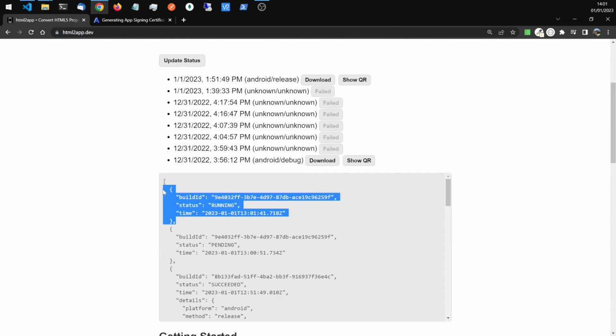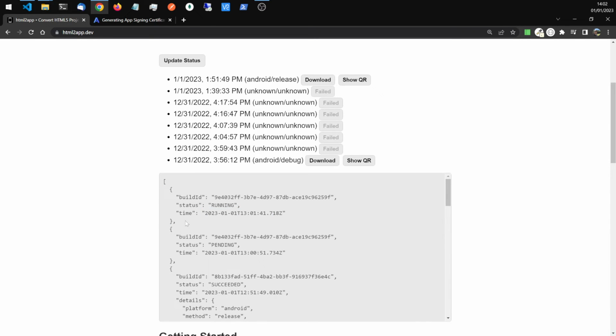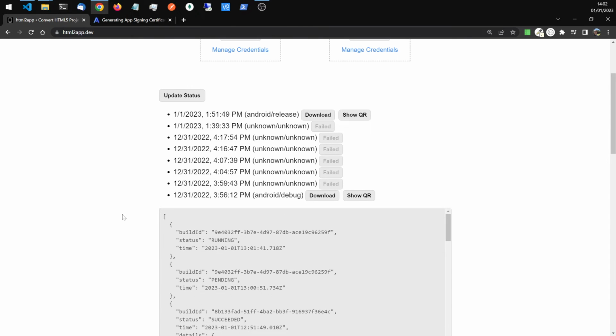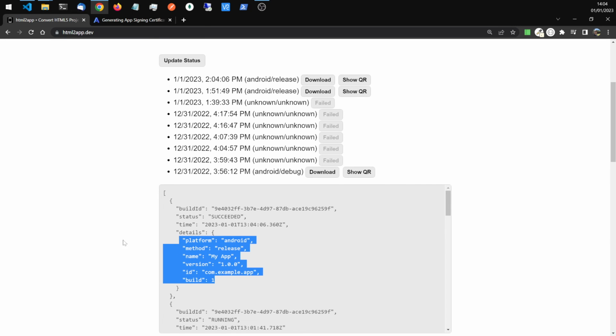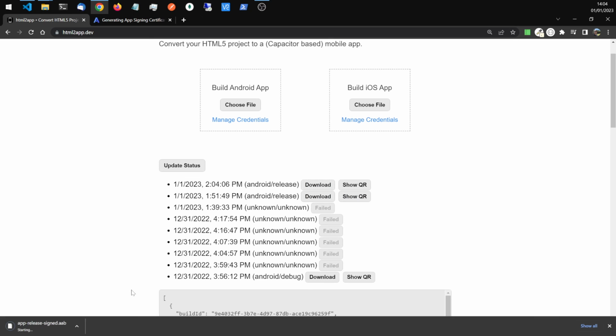Now you can see the pipeline is running and it will take about 2 to 3 minutes to finish. Okay, now the build has succeeded. You can see for a platform Android, release, the name of the app, version, the ID, and the build number. Now you can just download it. You have the signed release build as an AAB bundle, and you can just upload that to the Android store, and you're done. Okay, cool.